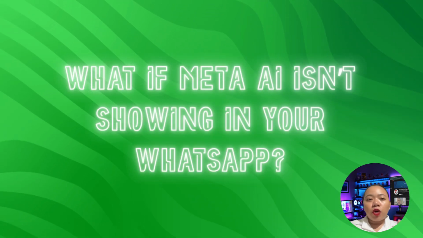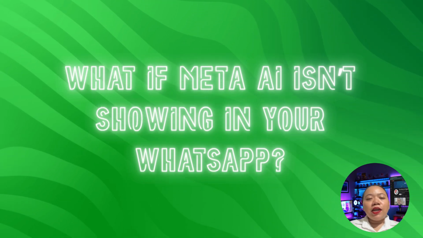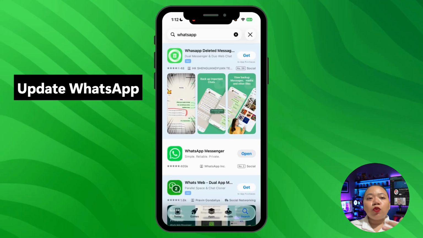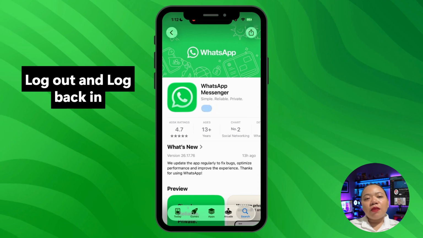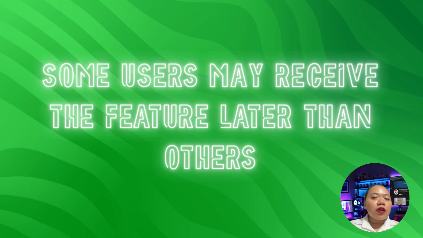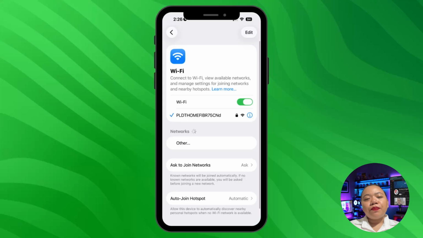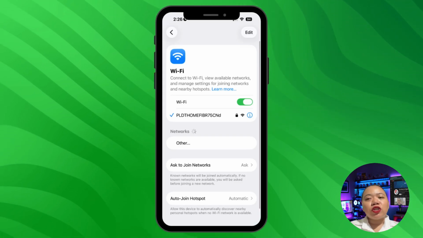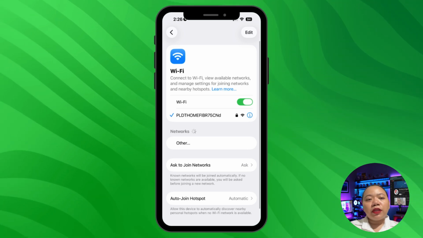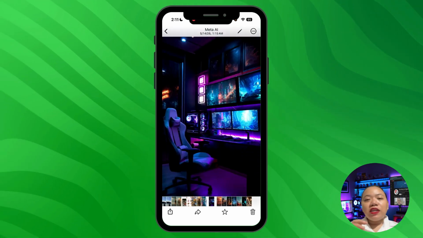Now let's talk about a common problem. What if Meta AI isn't showing in your WhatsApp? If that happens, here are a few things you can try. First, update WhatsApp. Second, restart the app. And third, log out and log back in. And lastly, remember that Meta AI is still rolling out in some countries and regions, so some users may receive the feature later than others. Also, make sure you have a stable internet connection because AI image generation needs internet access to work properly. And that's basically how you can generate AI images and animations in WhatsApp using Meta AI.